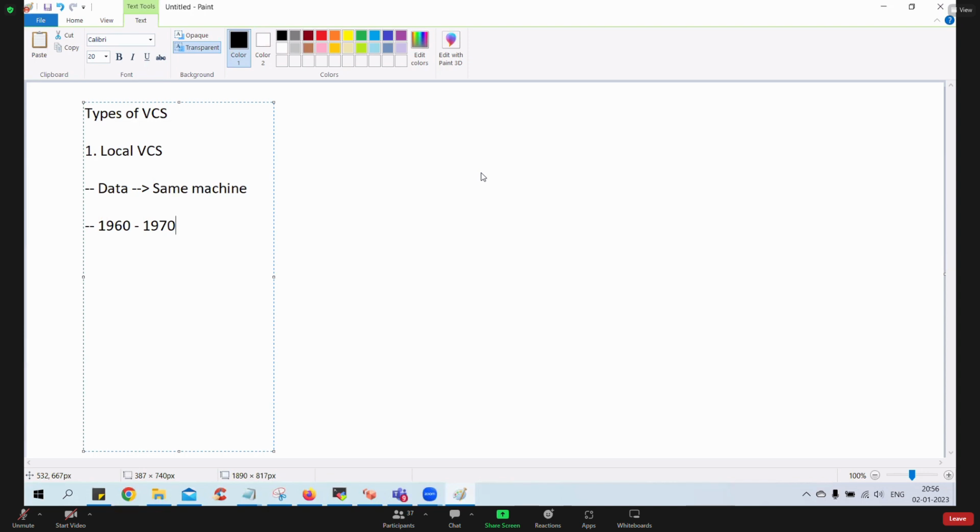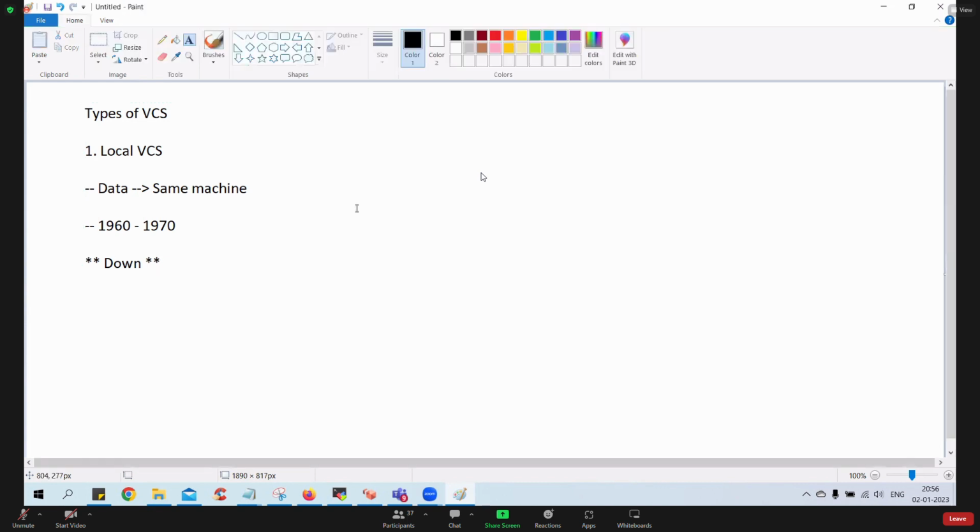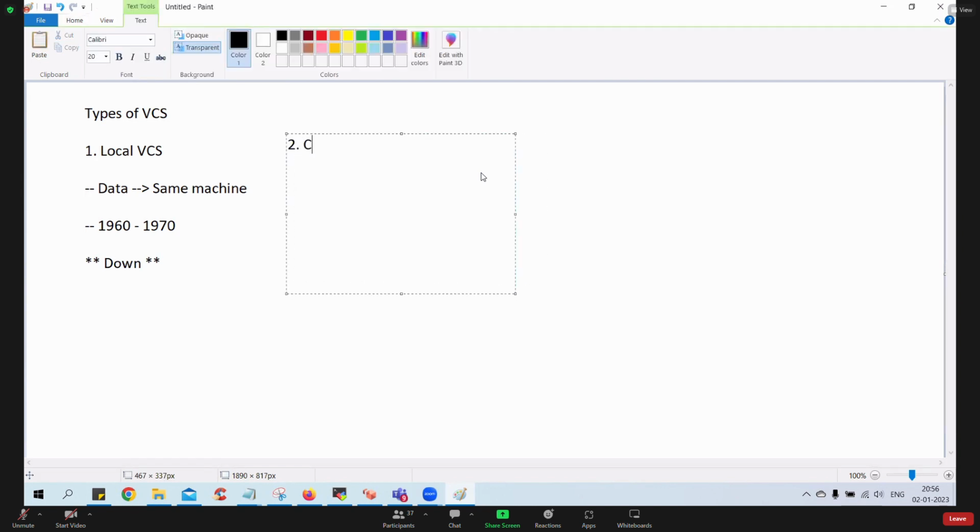Local VCS is nothing but you write the code and save the code on the same machine. The biggest problem with this is if the machine is down, your code is gone. The reason could be theft, loss, electric shock, anything. If it is gone, it is gone. So the next type of VCS is the centralized version control system. This is where the story starts.